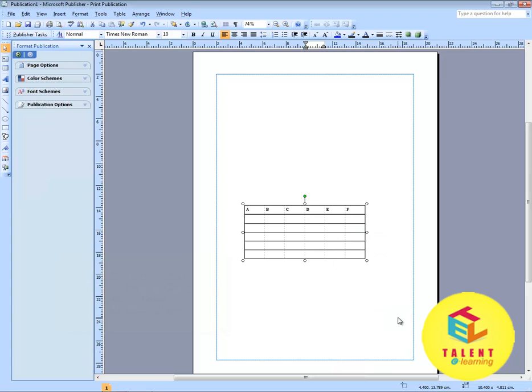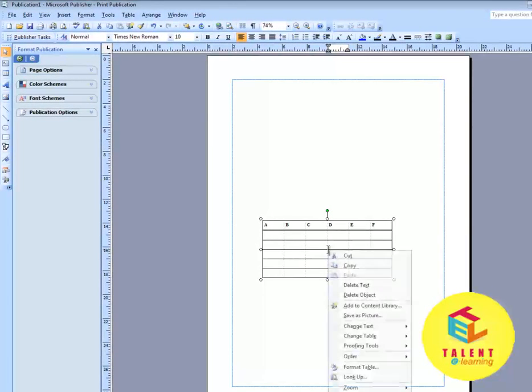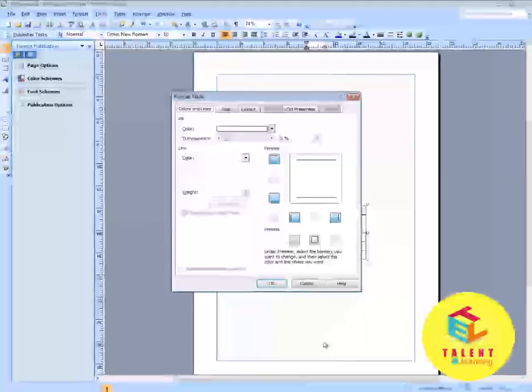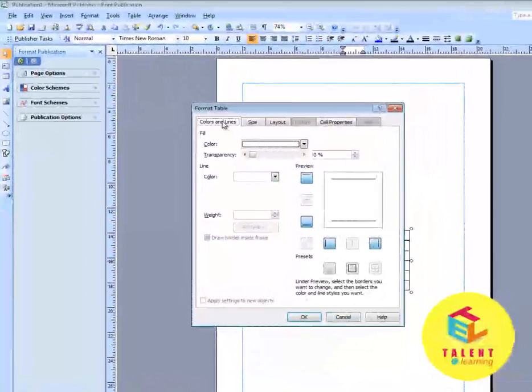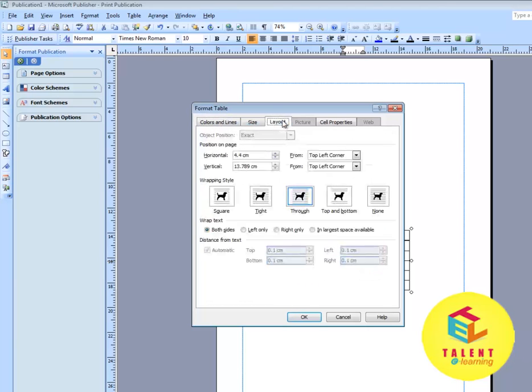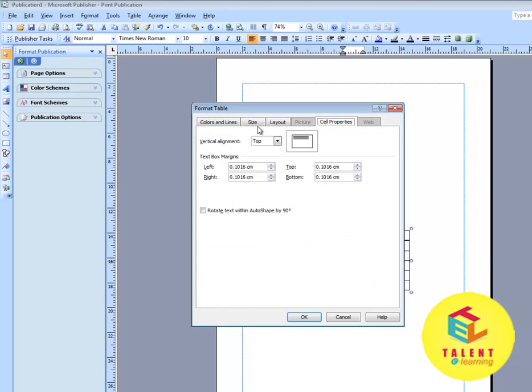You can change the cell properties. You can change the color, the size, and line color. Select the table, right click on it, go to Format Table. This will show colors and lines, size, layout, and cell properties.